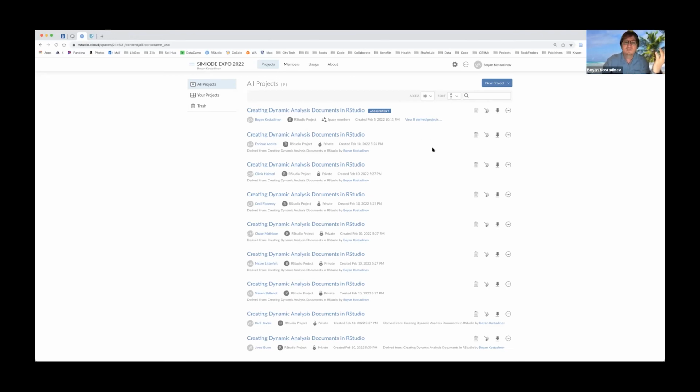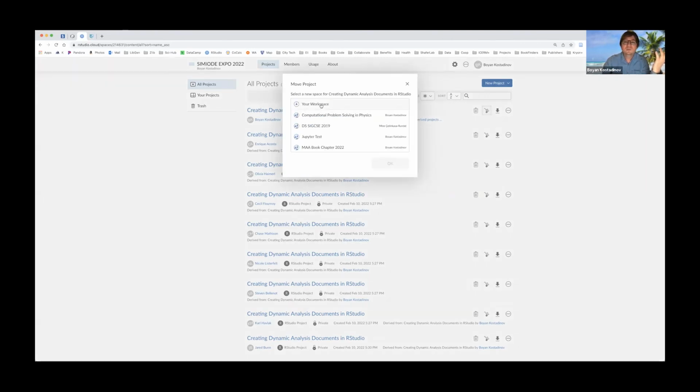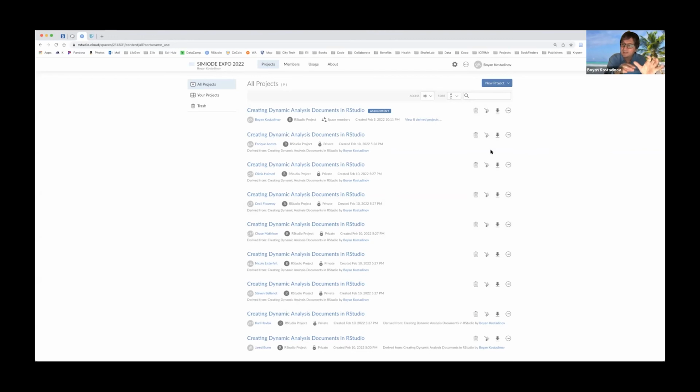Look, there's this move button, right? So you click on the move button, the card, and then you can move it to your workspace. You select your workspace, and that's it. Then it will move the entire project to your personal workspace, and then you can spend as much time as you want. I think that was an important thing, because I have these time limits.